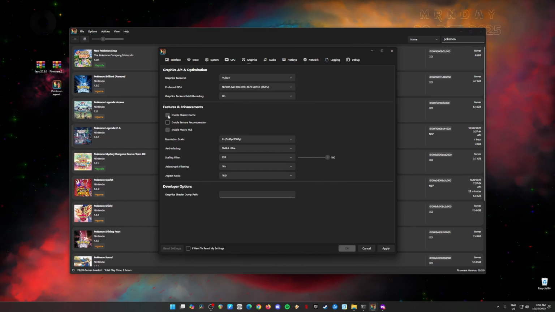In features and enhancements, enable shader cache and enable macro HLE. Resolution scale is set to 2x resolution, that is 1440p. That will make the game much more beautiful, much sharper, and really good to see. But if you're having some issues because your CPU is low spec, be sure to change this back to native resolution. But if you have a powerful CPU and graphics card, you can go for 4K resolution or 8K resolution, depending on your monitor. That's why I'm just using 2x resolution, because my monitor is 1440p.